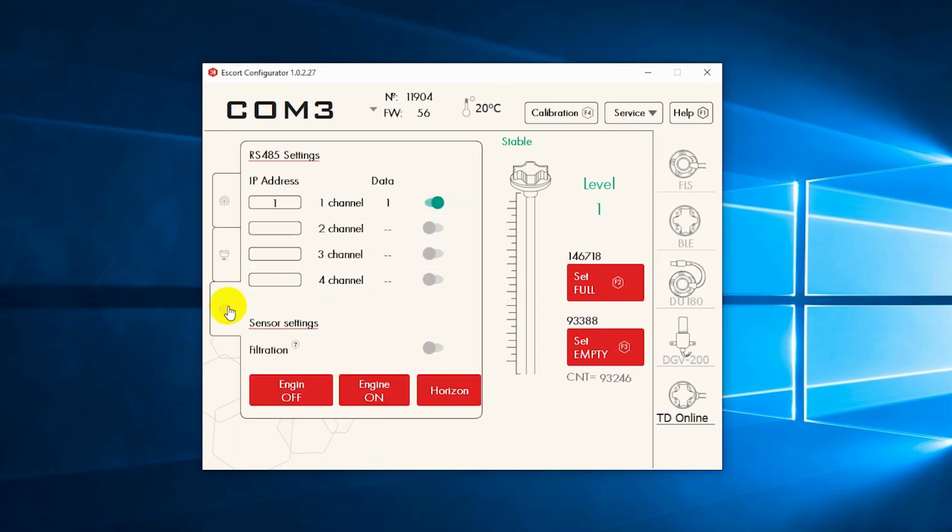Let's take a look at the last tab. Here you can configure up to 3 extra fuel level sensors connected to the TD-Online via the RS485 interface. Currently, there are 4 channels here. One of them is always taken by the TD-Online itself. Other 3 are used for extra sensors. Activate the tumblers and assign every sensor a different network address. The fuel level of the sensors will be transmitted to the server as LLS1, LLS2, LLS3, and LLS4 parameters.